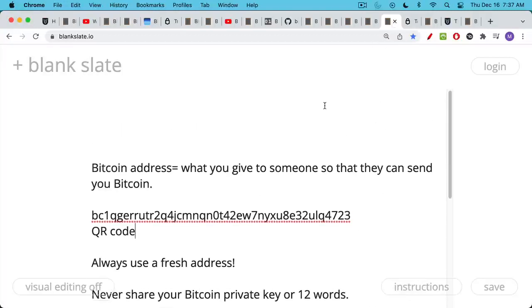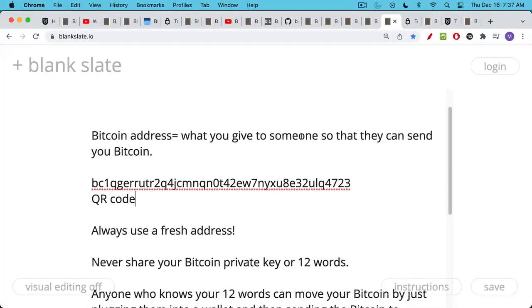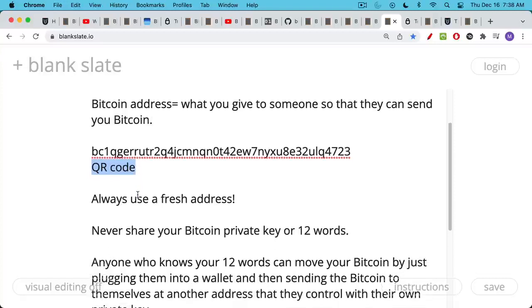So again, just to review, a Bitcoin address, a public address, this is what you give to someone so they can send you some Bitcoin. It looks like one of these BC1 addresses. Often it will be displayed as a QR code that you can just scan with your phone camera or your desktop or laptop camera. Always use a fresh address as best practices. Most modern hardware wallets and software wallets will automatically generate a fresh address for you every time you need it.